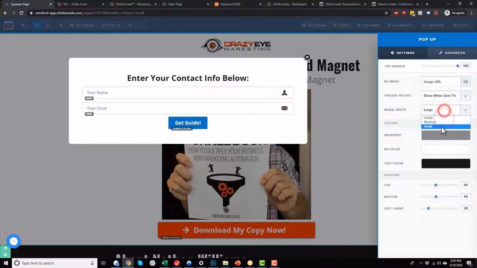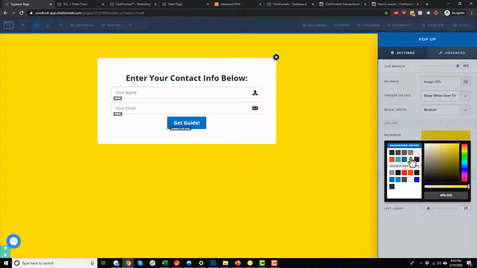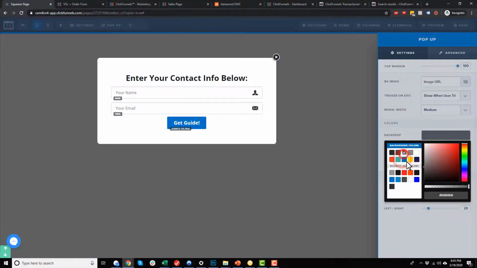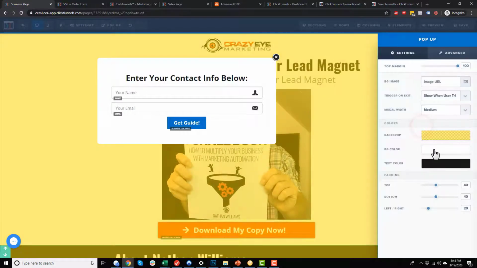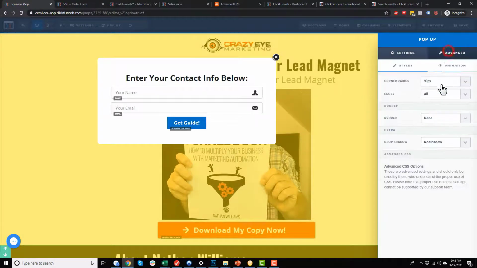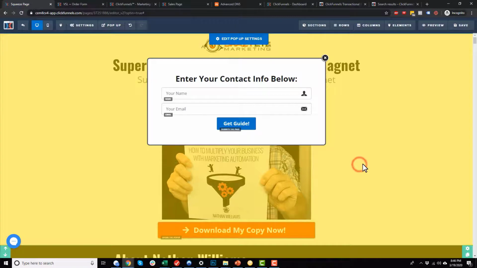We could change the width of our pop-up window. We can change our backdrop if we want to. We make it like bright and whatever. We could fade it in a little bit. We got paddings, we got corners, edges, borders, and a whole bunch of other stuff we could go ahead and adjust to our liking. All right, so those are some of the settings.